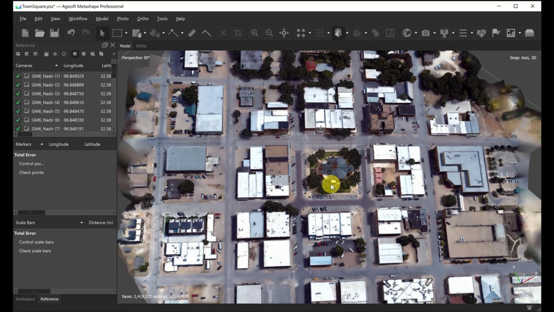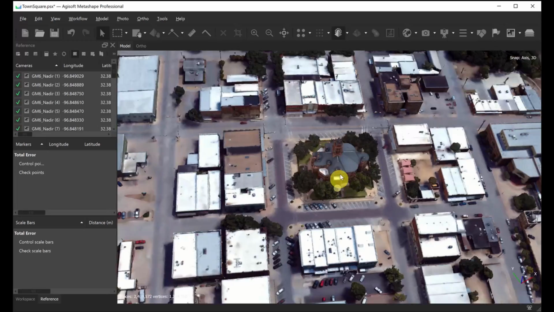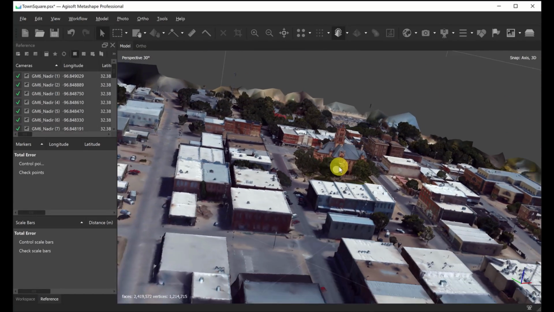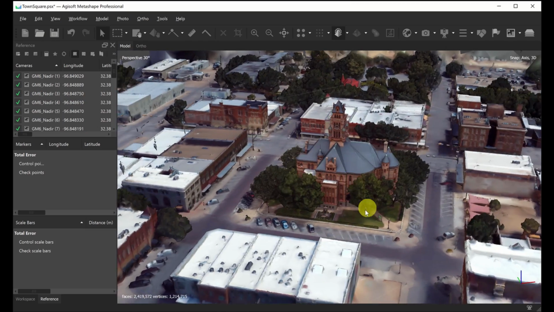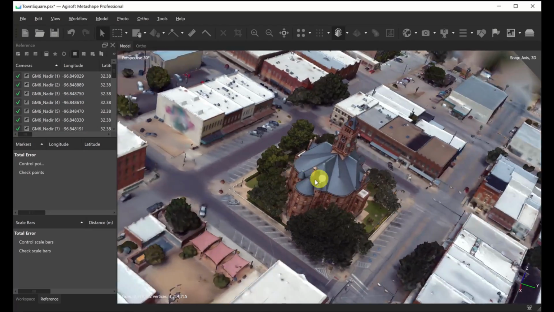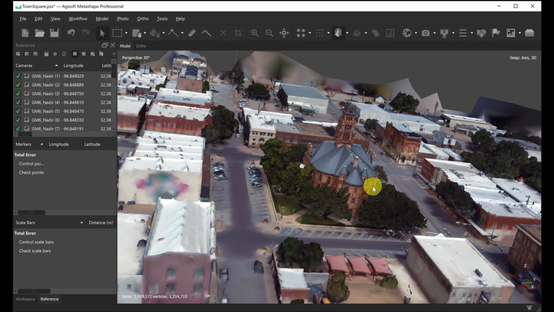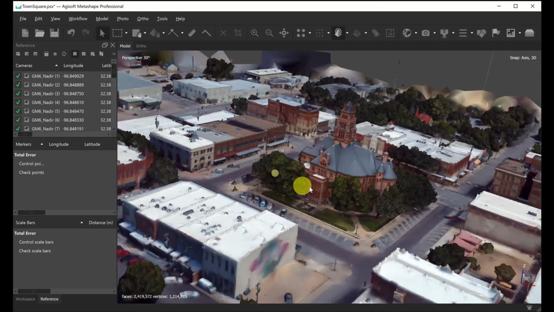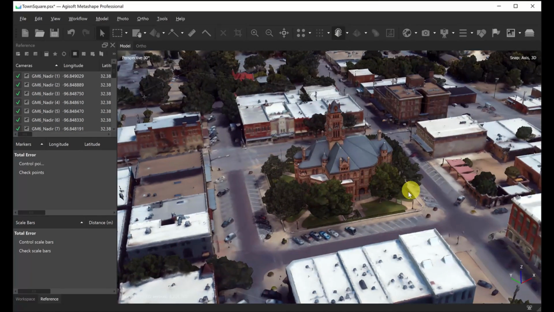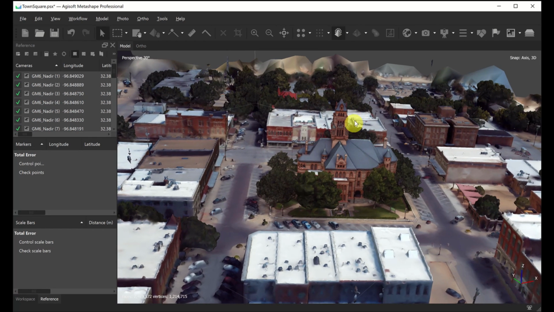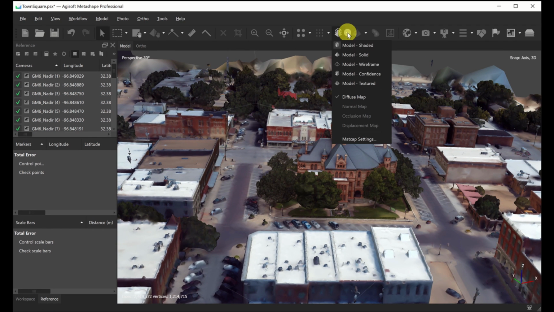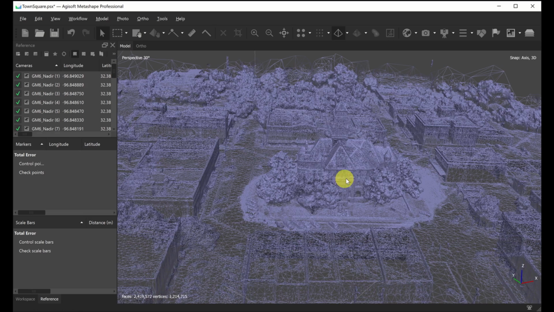Okay, so here we have what is just the mesh without any texture. So this just gives you a real plain basic look. As long as you don't have any holes or anything really out of place, you're usually in good shape. But before going on to the next step, what I also like to do is look at the wireframe model.